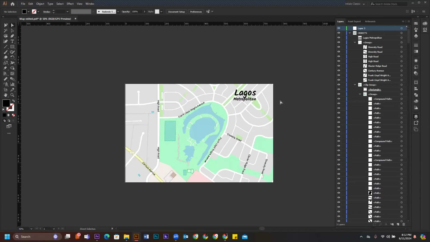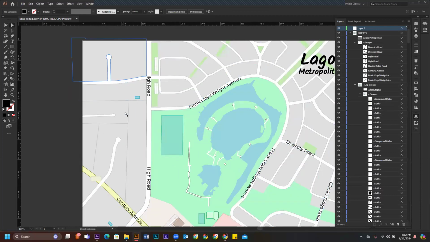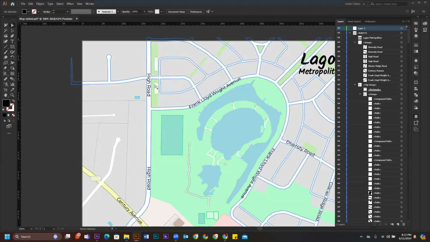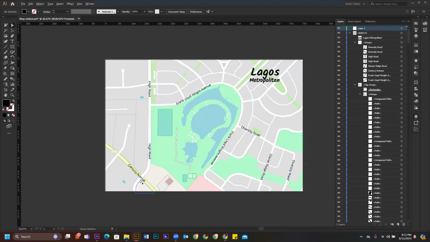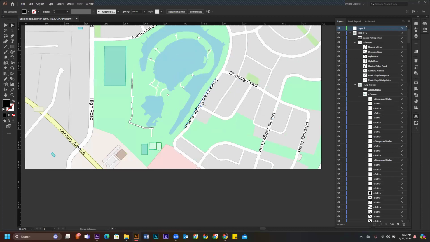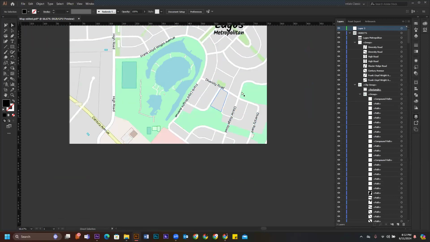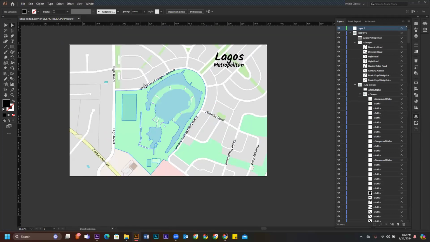Delete. Interesting, right? So we have Lagos Metropolitan. Let's say I just like how these fonts are being used. High Road, High Road, you know, Century Avenue. Let's say this place would be Mushin Market. You know, maybe here's Ikeja Road or whatever, something like that.